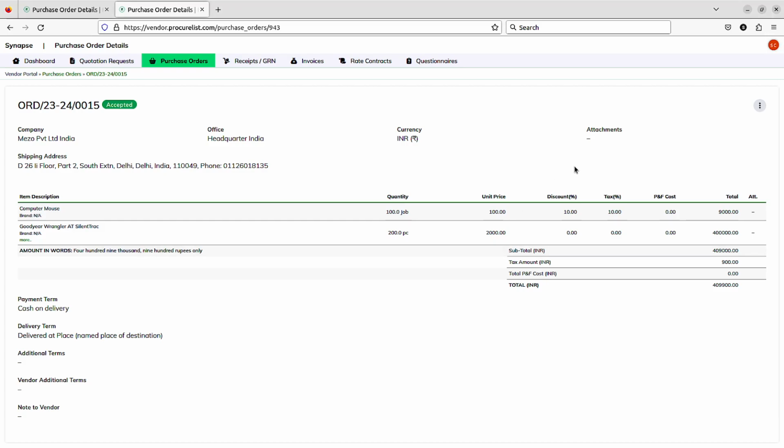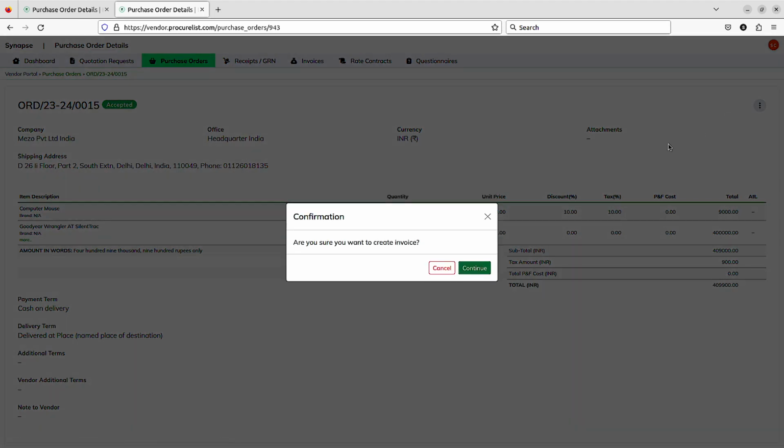Hi, in this video we will be learning how to create an invoice and manage it. So in the vendor portal, when they have received a purchase order and have accepted it, they will have the option to create an invoice. So let's create an invoice.